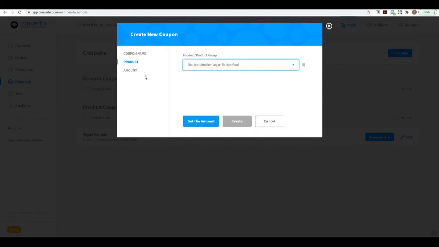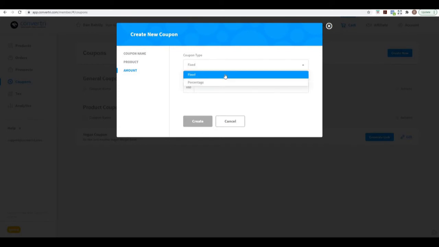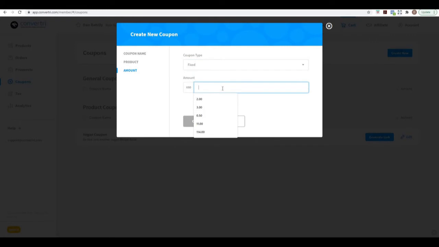Then click on Amount on the left-hand side. Here you can select whether you want a fixed amount, so for example you might want £5 to be discounted no matter how much your product costs, or you can choose a percentage discount which will change depending on the cost of your product. Then click Create.